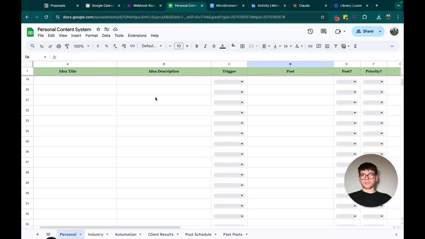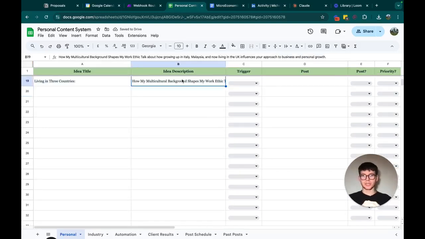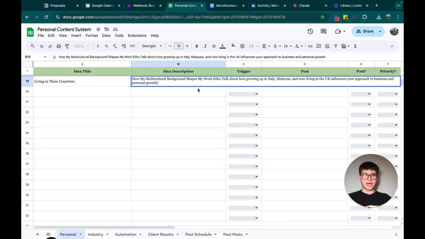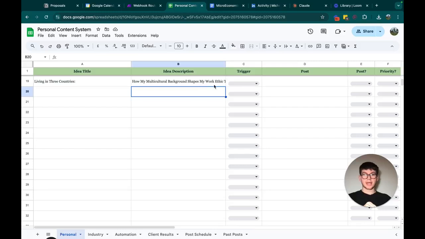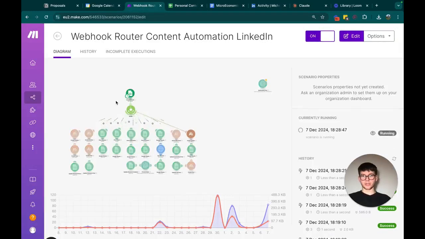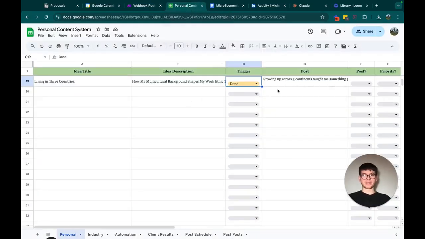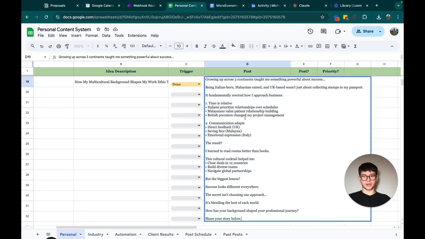I'm going to start by doing a personal post, and let's say I have a topic here. The topic here is living in 3 countries, and the idea description is how I lived in Malaysia, how I'm Italian, I live in the UK now, and my approach to business and personal growth. Now, if I press generate here, it will trigger the automation in the back end. Right here, it just got triggered, and it sent it this way. We create the outline, and then it's done here. So now I have the post right here.